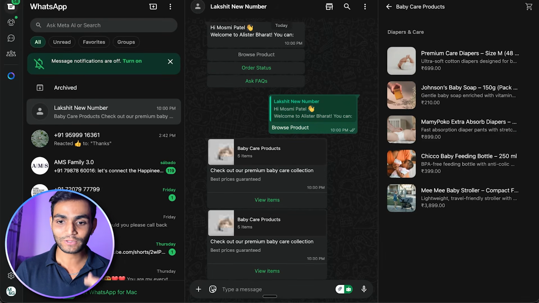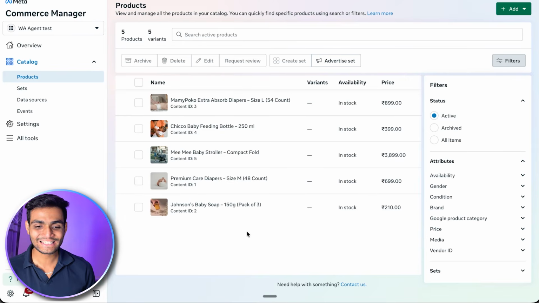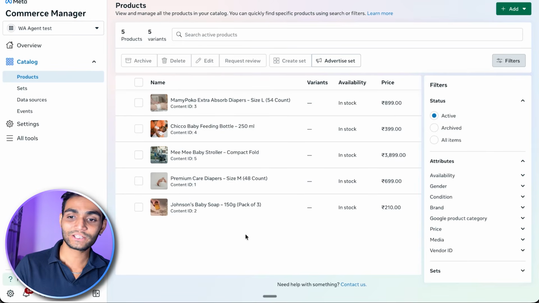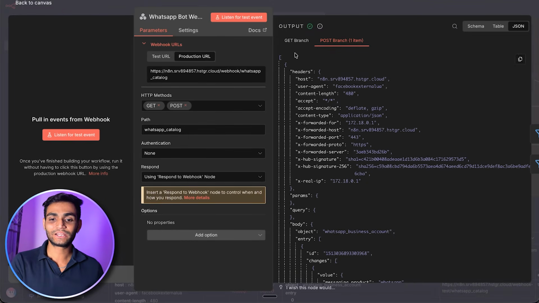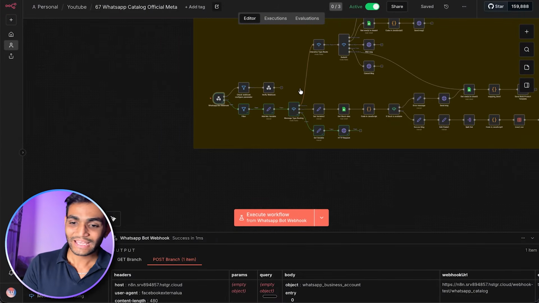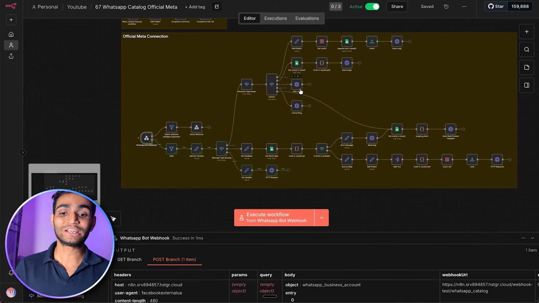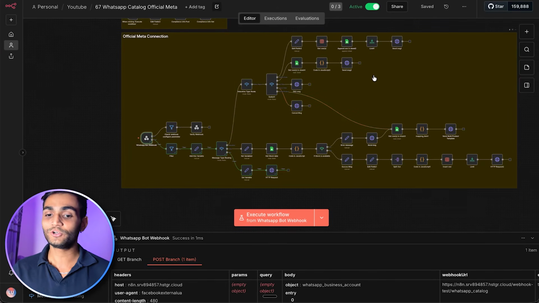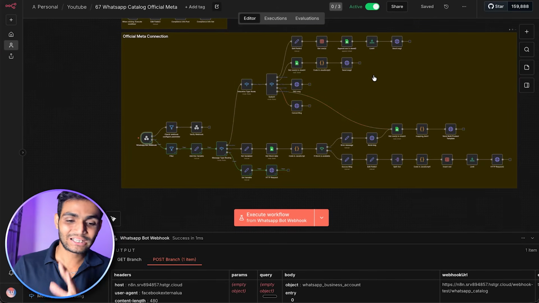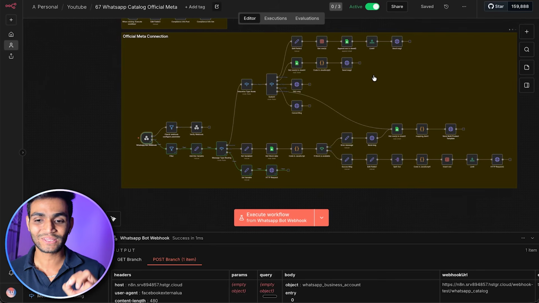Now if you go to the commerce platform, as you can see, all the data which we had added inside the Google Sheet is the same data that has been added over here, and everything else is taken care of by the template which I am using. As I told you earlier, if you want me to create a detailed video of how each and every node works, let me know in the comment box. But till now, you can use the template as you can see over here.